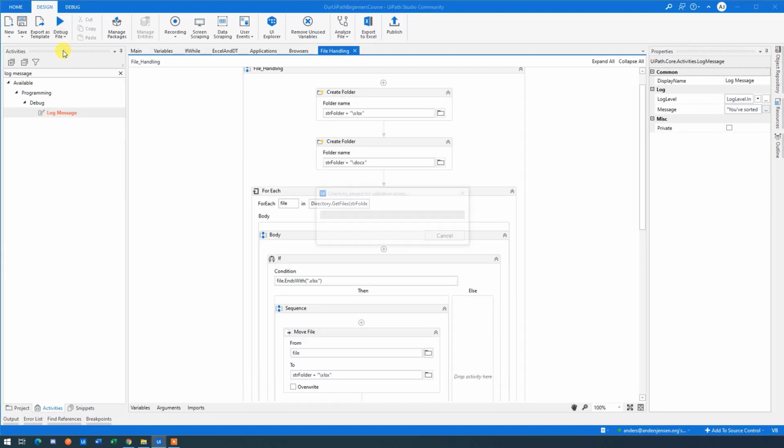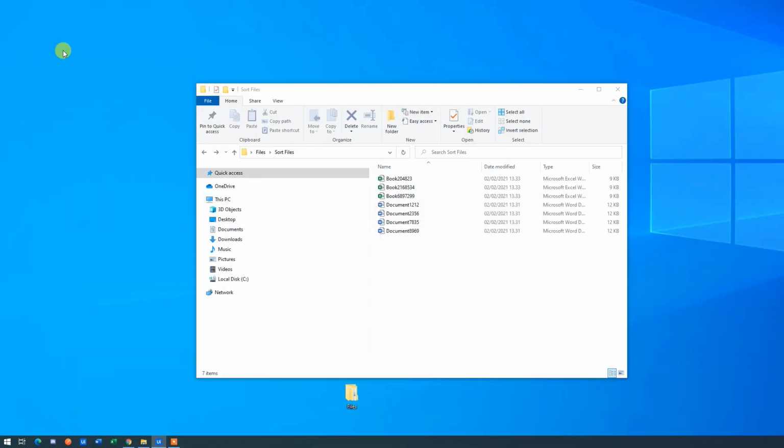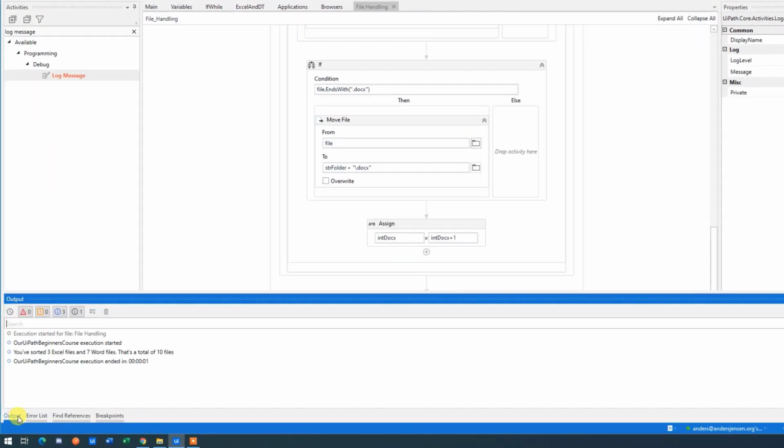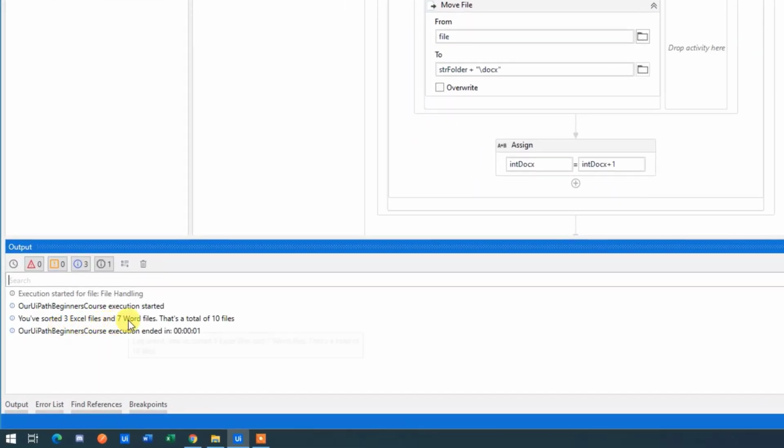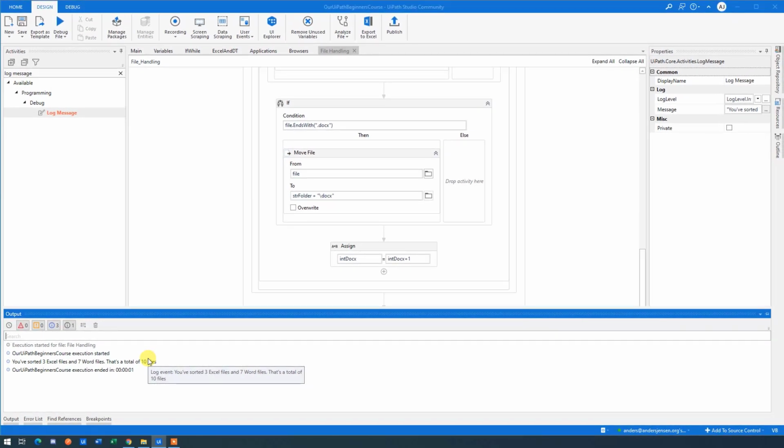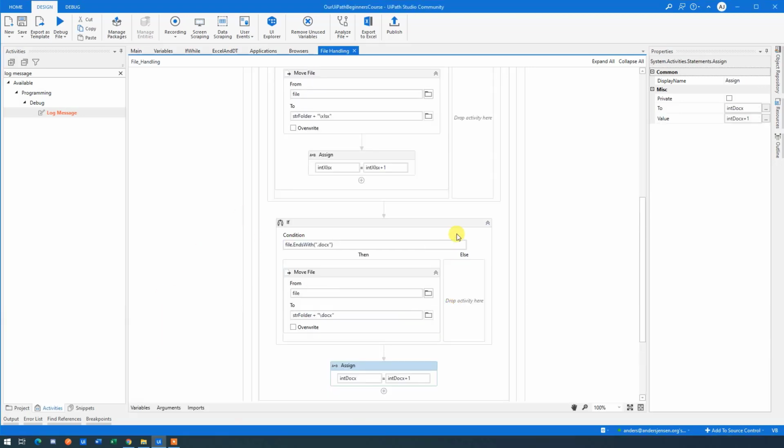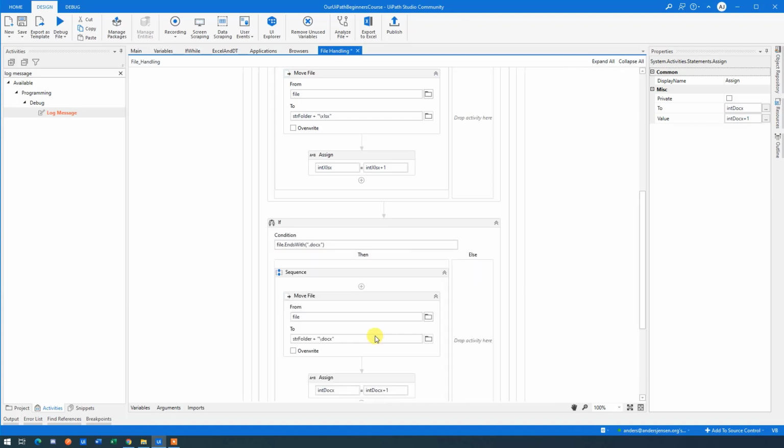So we'll click run. And we can see that we have sorted 3 Excel files and 7 Word files. Well, something is definitely wrong here. We can see that we have the total, that's 10. And here I actually did make a mistake in the coding, but I do that all the time, every day as an RPA developer. That was not on purpose, but we can see that we put it out here, and for each file we added 1 to the docx, but we should drag it in here like this.